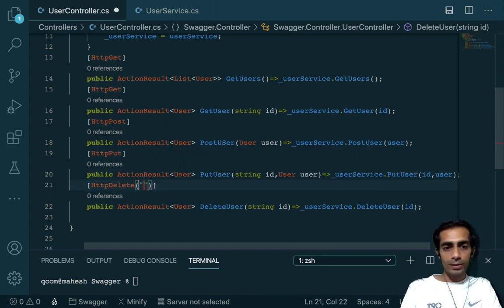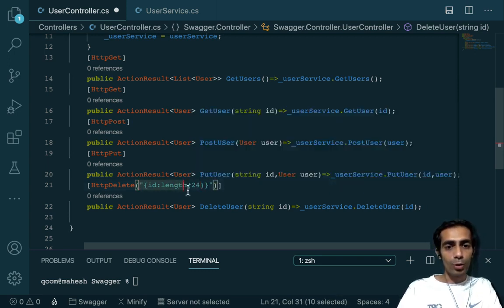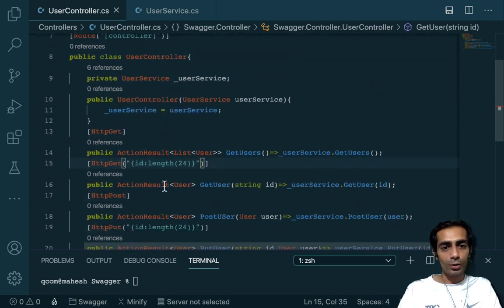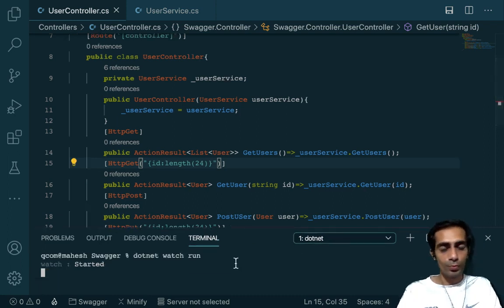Okay, I have to define that id of length is 24. The standard length of your id of MongoDB is 24. So for delete we need this thing, for put and for getting that single user I need this. Okay, that's it for now, guys. Now you can run this dotnet watch run. I'll get a few errors, maybe, I don't know. I always used to get errors for the first time, so everything is good.